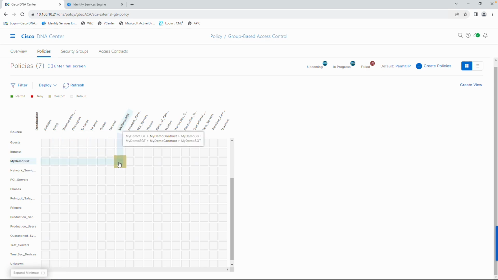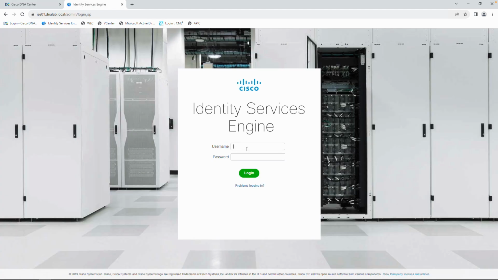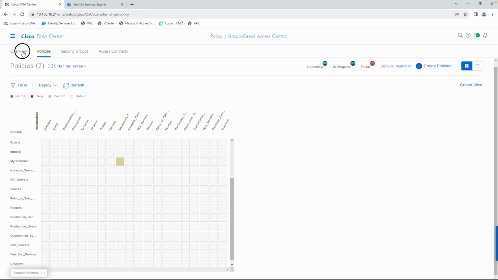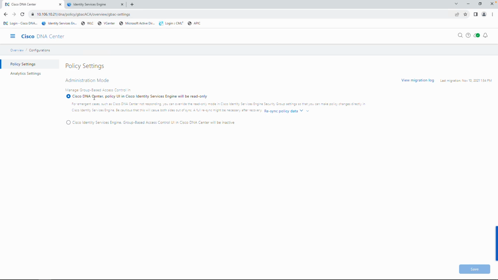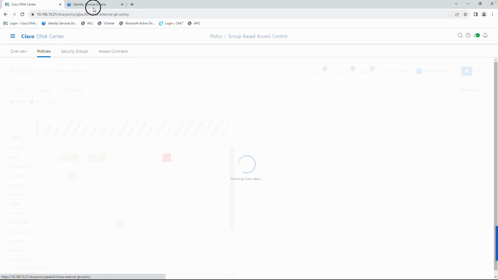Now what it means when it says successfully deployed and when it says synchronization is that as part of the integration with ICE, DNA Center is managing the environment for SGT creation and policy creation. That option is set here under our overview when we do configuration. We can either have DNA Center manage it or we can have ICE manage it. Whichever one you choose, the other option is going to be read-only.